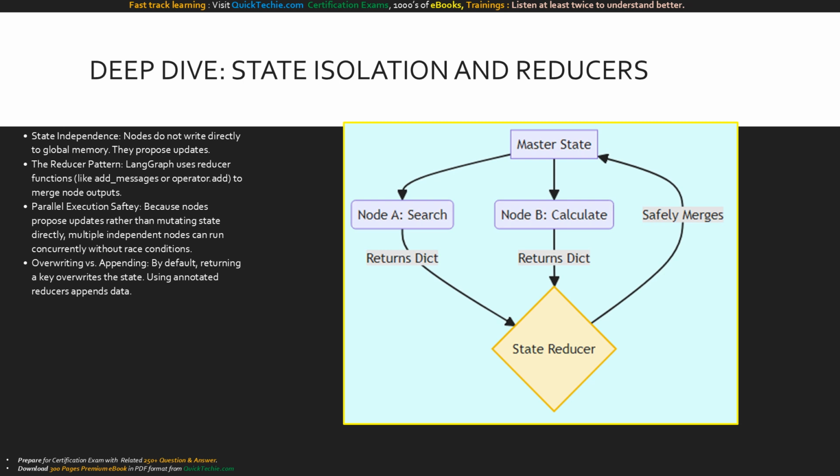Observe the parallel execution safety in this diagram. The master state feeds data into Node A and Node B simultaneously. Node A searches the web, while Node B runs calculations. They both finish and spit out their respective dictionaries. These dictionaries hit the yellow state reducer node. The reducer methodically merges the data, guaranteeing that the master state is updated flawlessly, regardless of which node finished first.